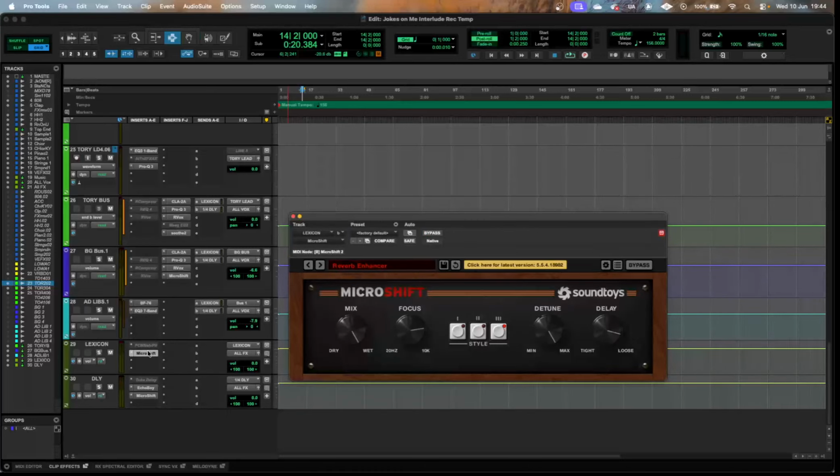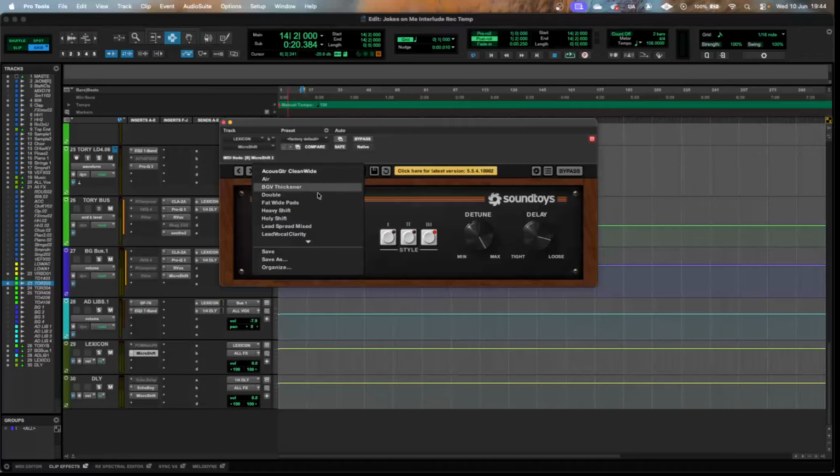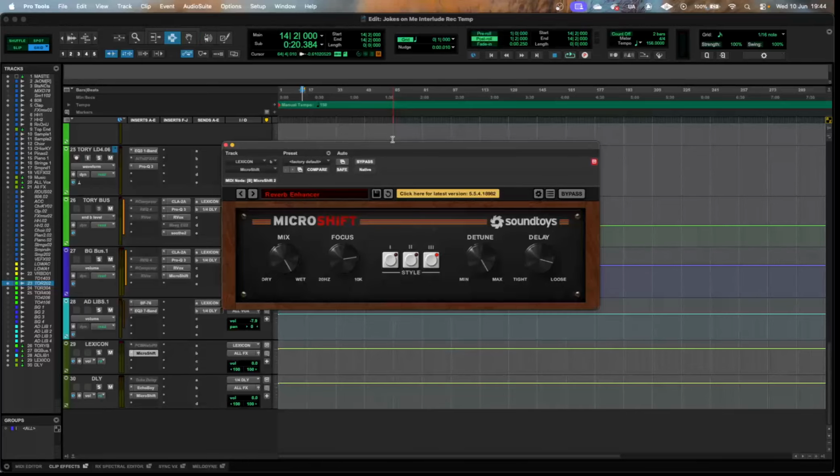Then it's going into this MicroShift. Reverb enhancer. I'm pretty sure that's just a preset. Yep, just a preset in the plugin itself. I assume this is, hence the name, just to make the reverb bigger, because we know how Tory Lanez has his vocals really verby, but still with that vocal presence.